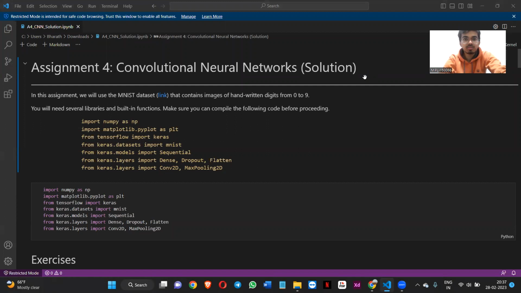Today we're going to explain the solution for the convolutional neural networks. In this assignment, we're going to use the MNIST dataset. For this, we're going to import some libraries and built-in functions.